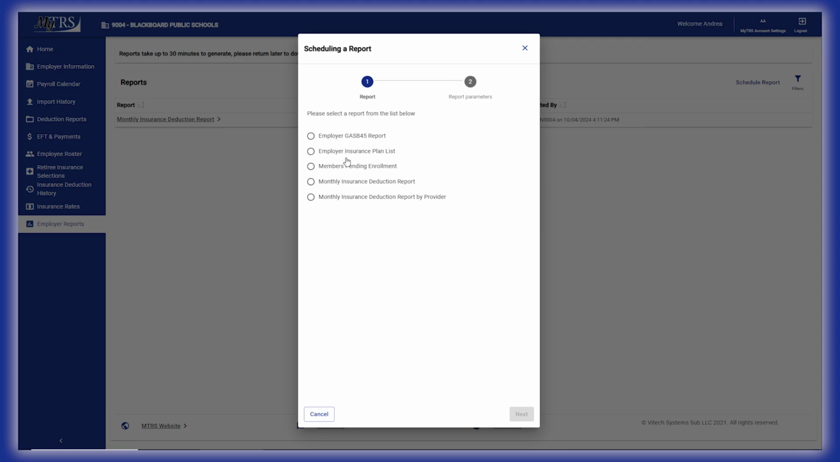There are two reports on here that I don't think you'll run for insurance purposes. The first one is for membership enrollment, so it's about active members, not retirees. And the last one is your insurance plan list. Now, I'm going to show you a better way to get that information from MyTRS. So let's start with downloading a monthly insurance deduction report.